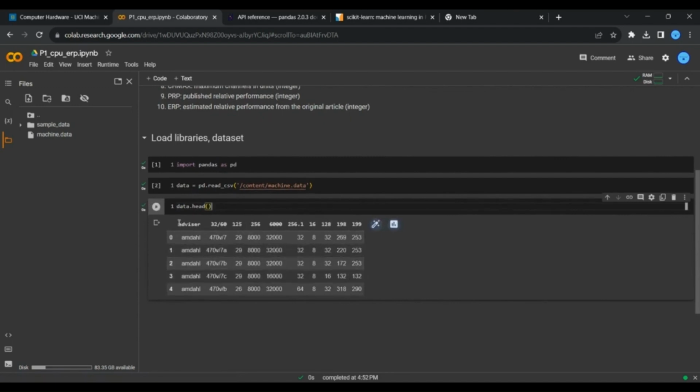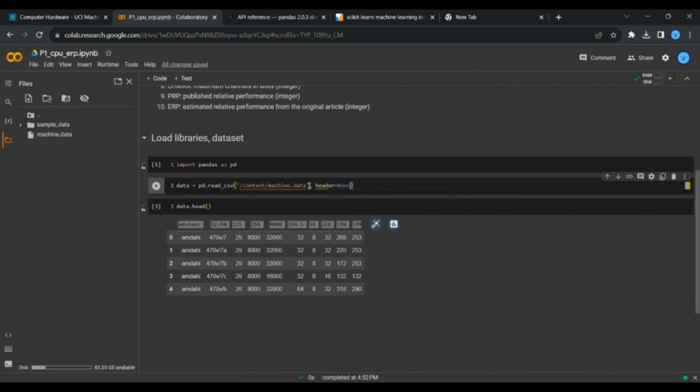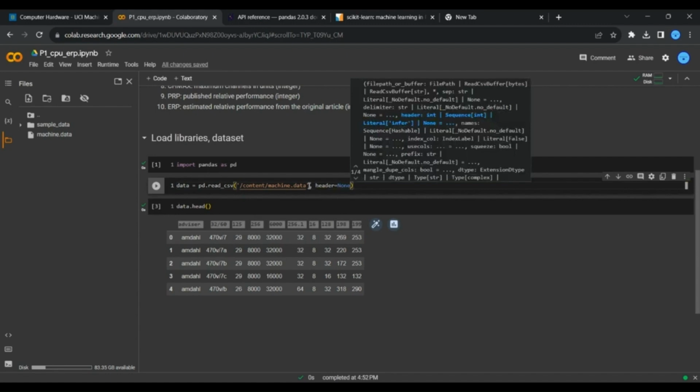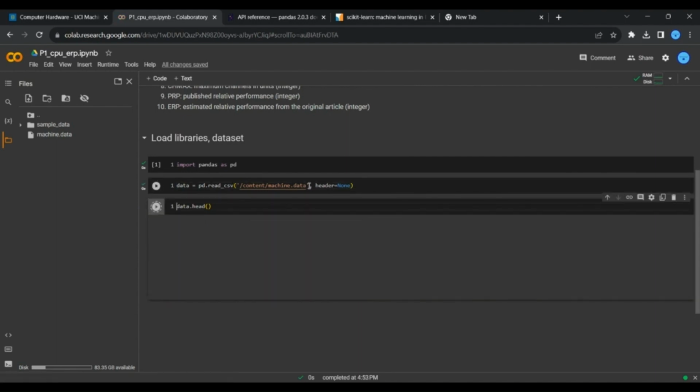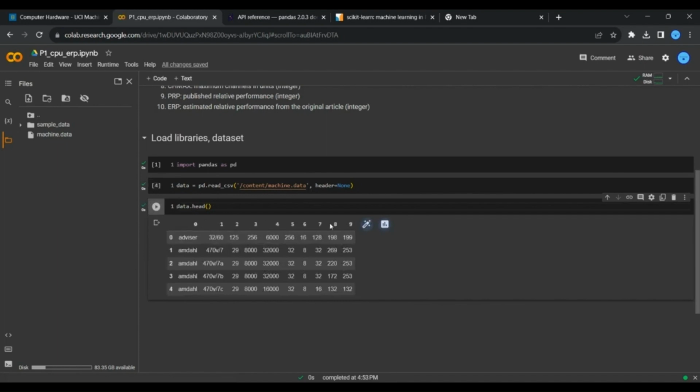Now notice that the column names it shows are not the column names, they are the data. For that, you can use an optional parameter, header equals None, which basically helps pandas identify that the data you're passing does not contain any header, which is the column names. Now if I run data.head, you'll see 0, 1, 2, 3, which is just the number of columns, which is 10 columns.